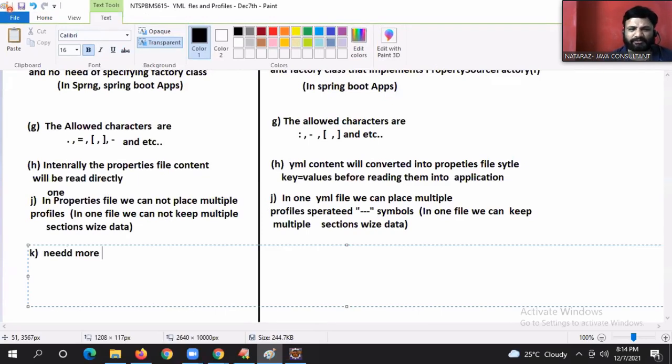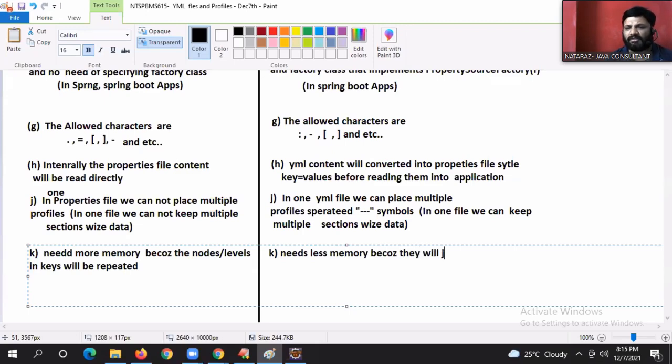Needs more memory, because the nodes or levels in keys will be repeated. Next, needs less memory because they will not be repeated.